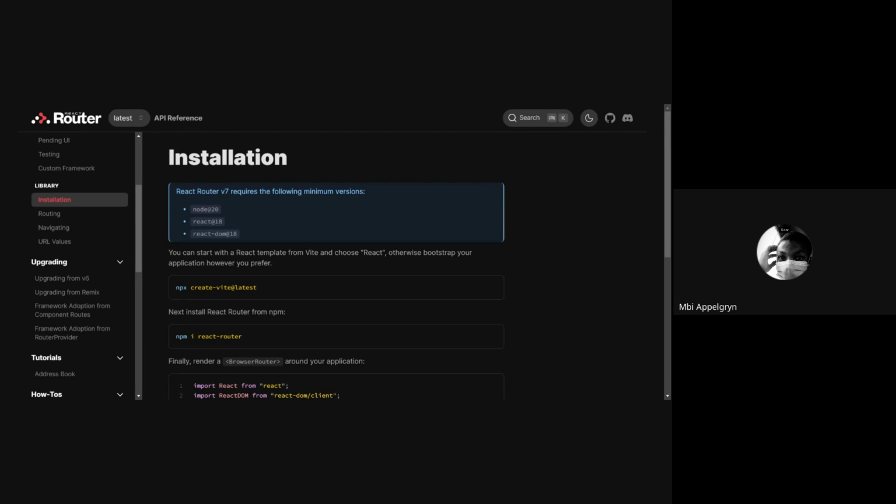So we have an npm command to install this package, which is npm install react-router-dom, which I think I'm just going to share my other screen so that all of us can follow along.